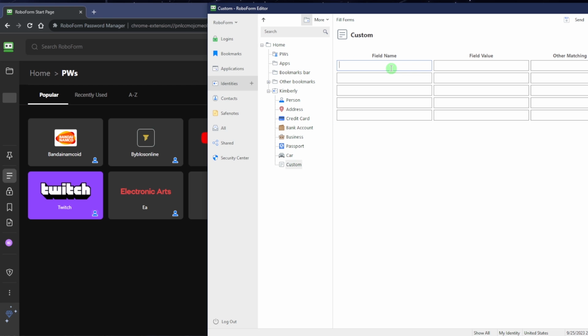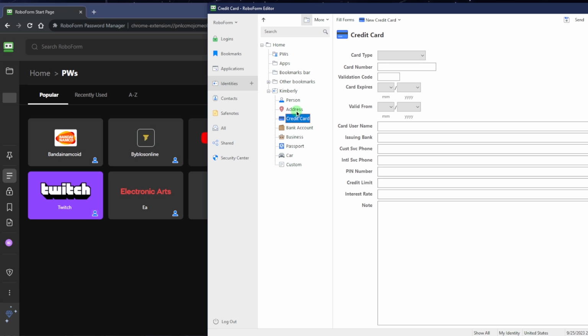You can say, for example, marital status, field value would be single, and other matching strings would be, are you married? Anything that could help Roboform identify that this is the field it's looking for. You do that and it should recognize anytime you come across a web form that has anything to do with marriage. So yeah, it's a super cool tool.